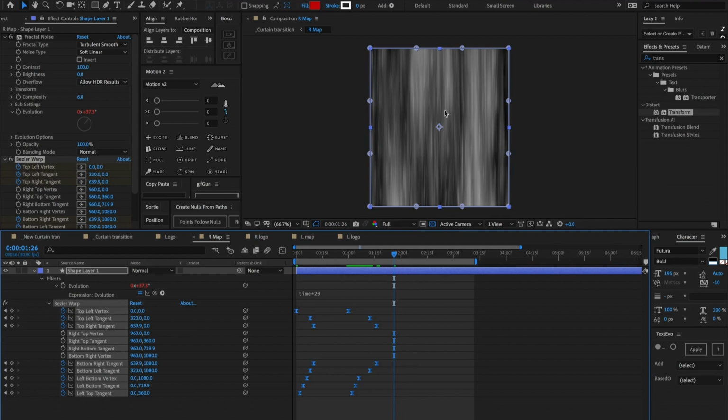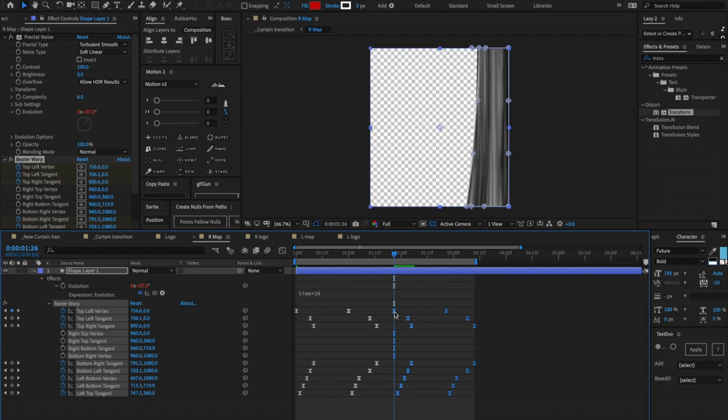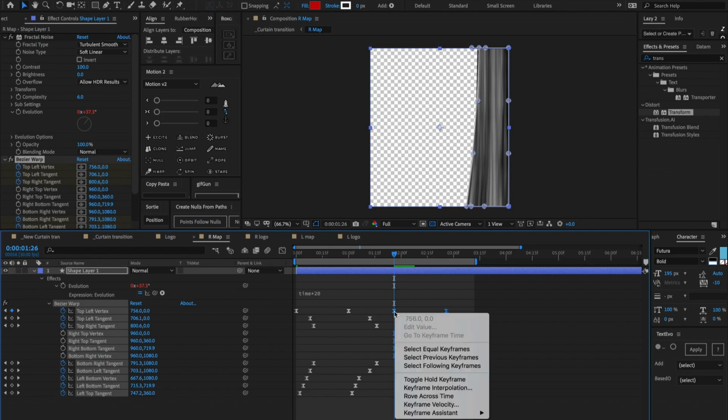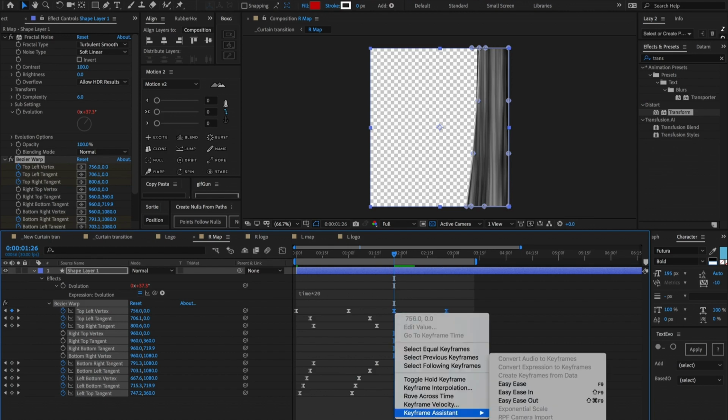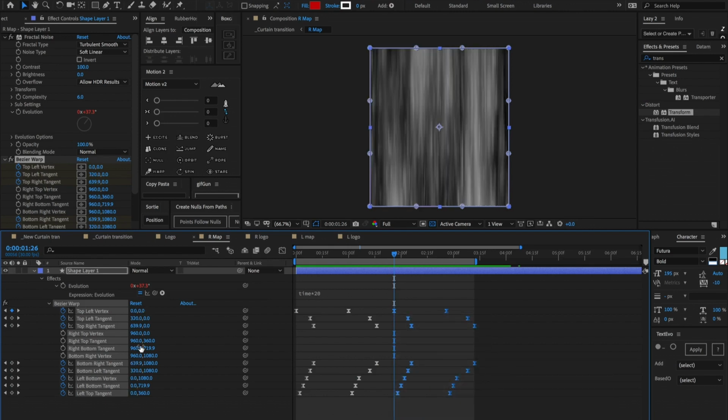So in order to get these curtains to open again after they've already been closed, let's go inside of our R map here, select all of our Bezier Warp keyframes, copy them, and then paste them. And then once we have them pasted, let's right click on them, go to Keyframe Assistant, and then Time Reverse Keyframes. You may notice I deleted these middle keyframes here, and that's because these are associated to the points on the right over here, and they're staying stagnant throughout this animation, so we won't be needing them.